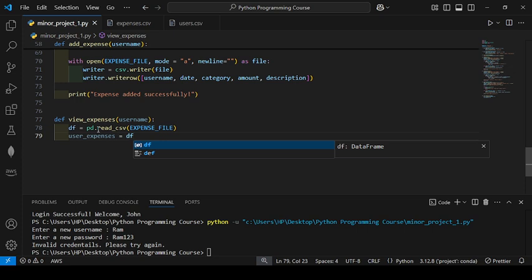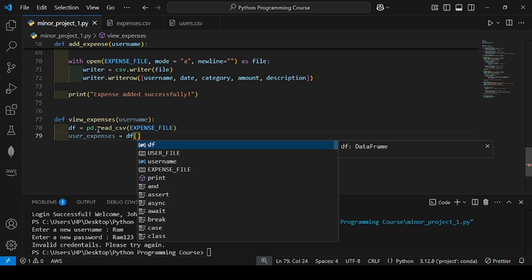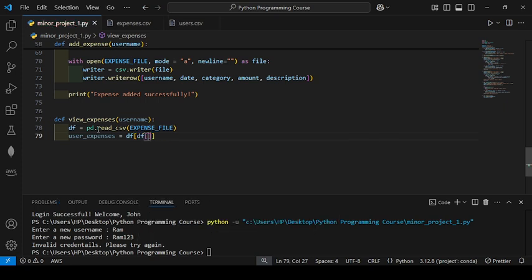So I will write here df and username. I'm accessing the username column and checking it against the username. What is happening here is you have a data frame in rows and columns, and you access the username from it and compare. If it is true, it will show that row. If it is not true, it will not show that row. So we will get true for that username, so we will get the user expense.